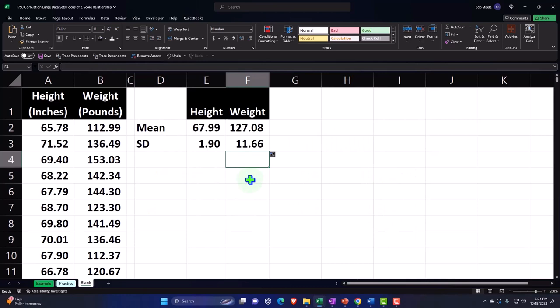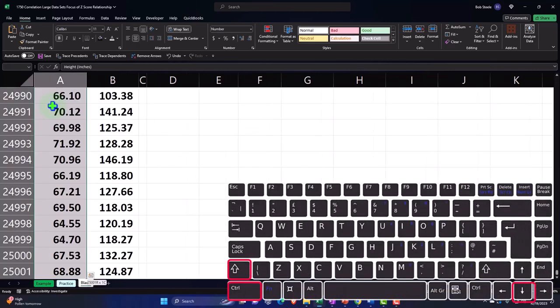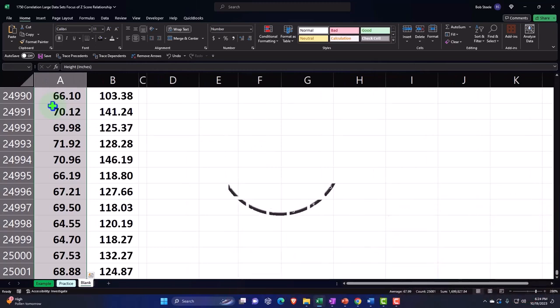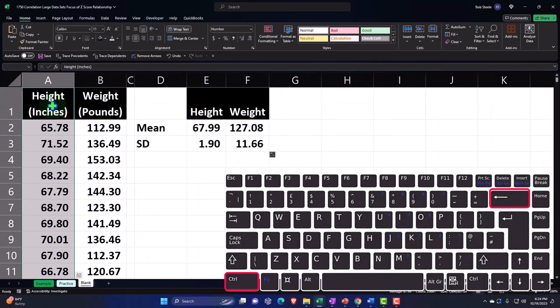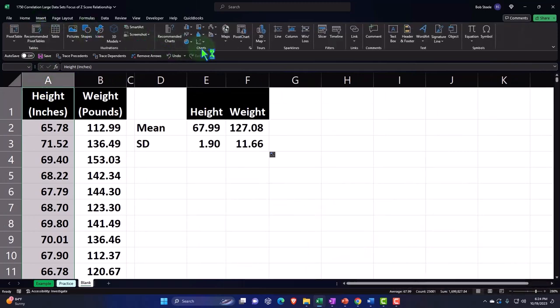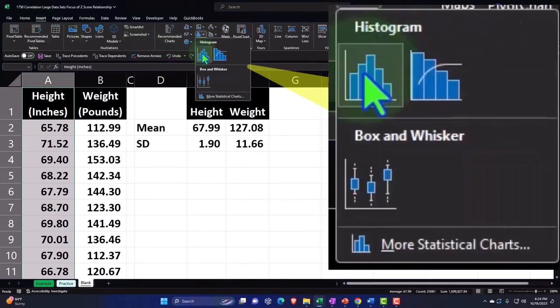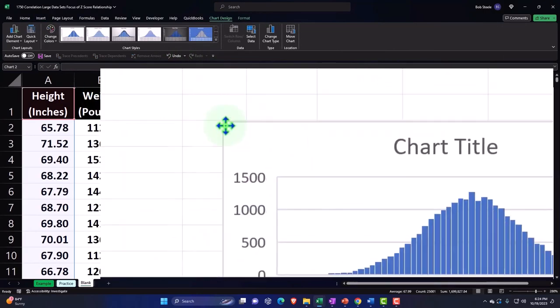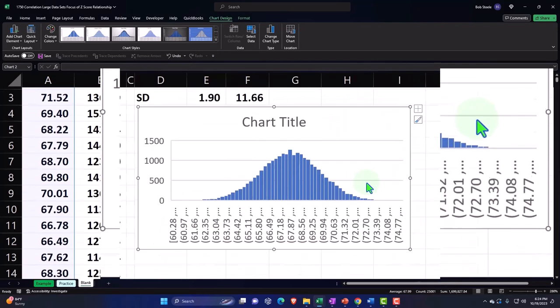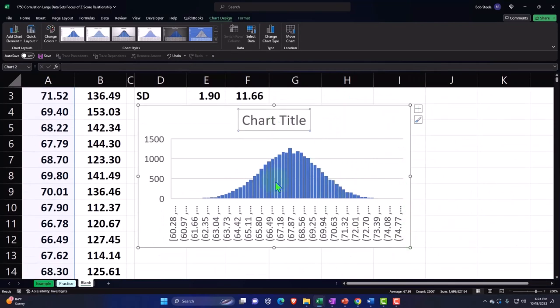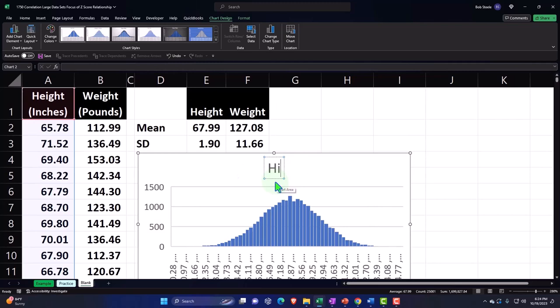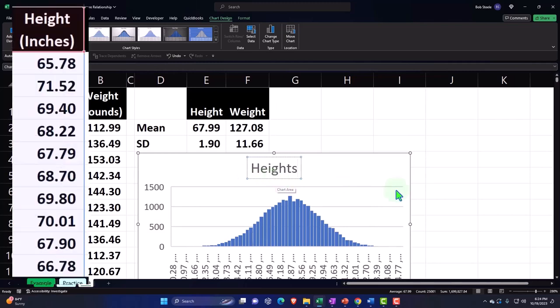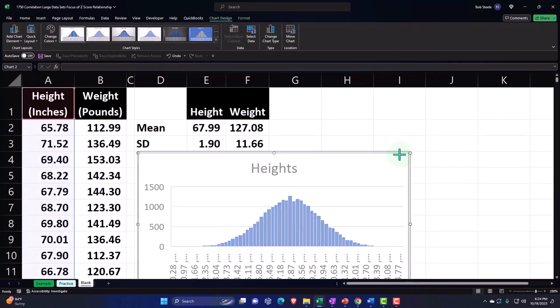Let's go ahead and add our bell curve. I'm going to select this data, control shift down, and control backspace to get back up top. Let's see what this data set looks like on its own by going to the insert tab, charts. Let's put a histogram in there. There's our histogram. Obviously it looks somewhat bell-shaped. Let's say this is going to be heights, H-E-I-G-H-T. All right, there we go.